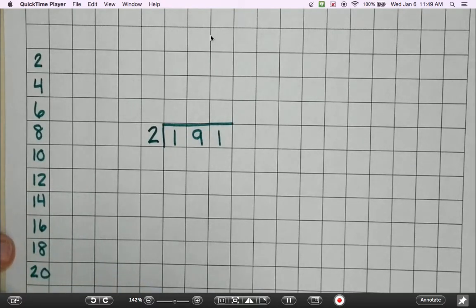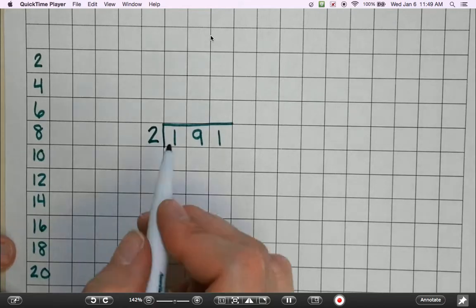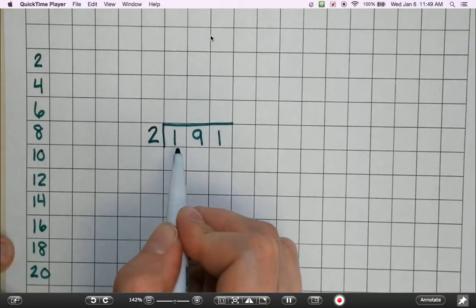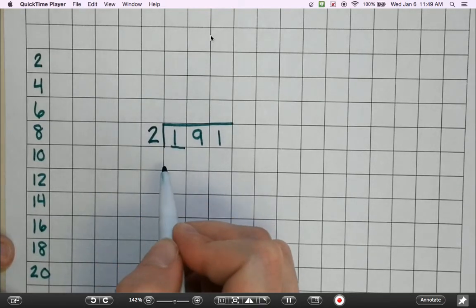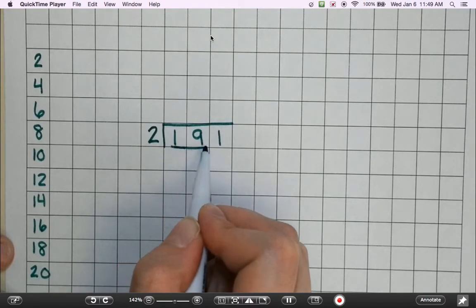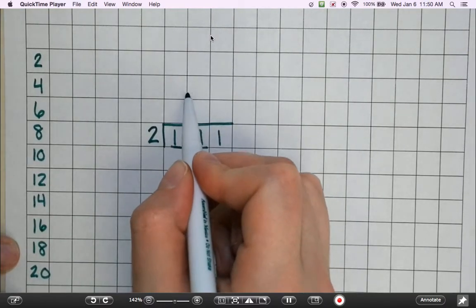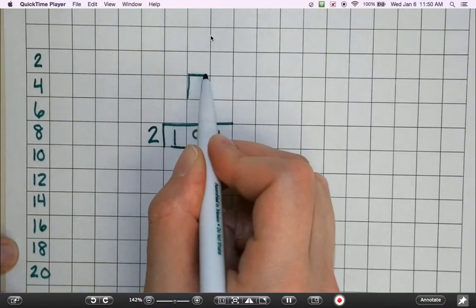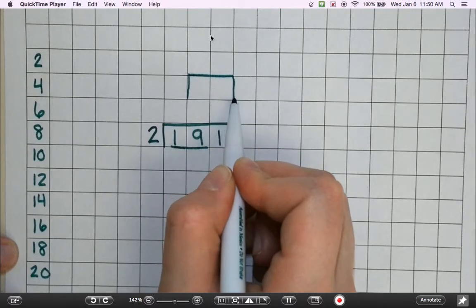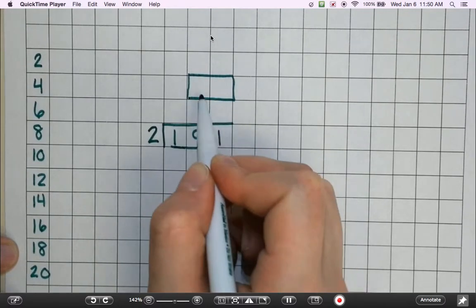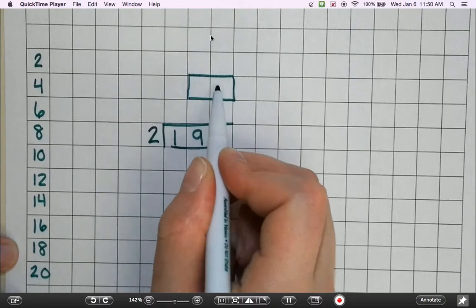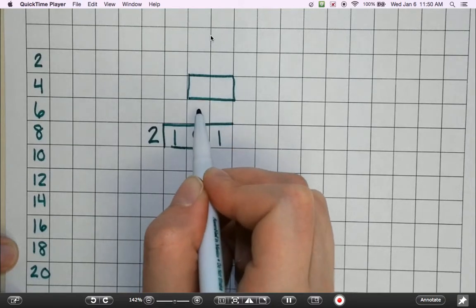All right, so we've listed out our two facts. So we need to ask ourselves, can 2 go into 1? No, 2 cannot go into 1. But can 2 go into 19? Well, yes, 2 can go into 19. So what we do is we draw a box that starts in the same space as that 9. And that's going to tell us that whatever's in this box goes right here.